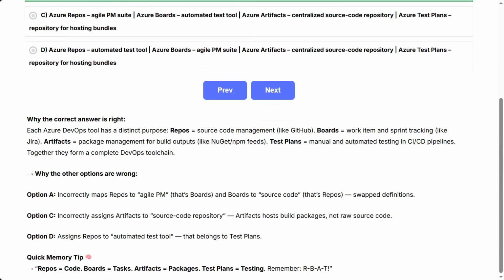Repos equals source code management, like GitHub. Boards equals work item and sprint tracking, like Jira. Artifacts equals package management for build outputs, like NuGet and NPM feeds. Test Plans, manual and automated testing in CI/CD pipelines. Together, they form a complete DevOps toolchain.